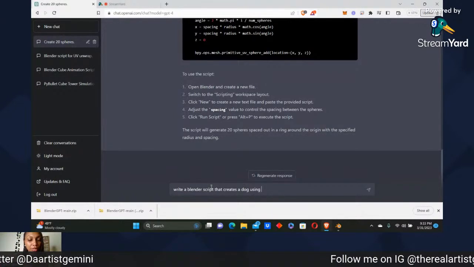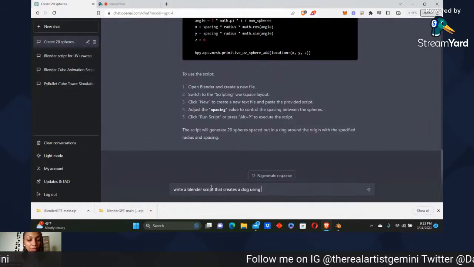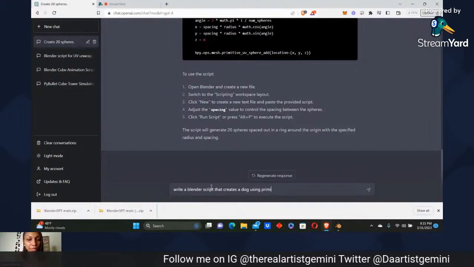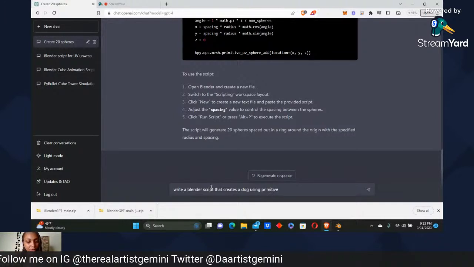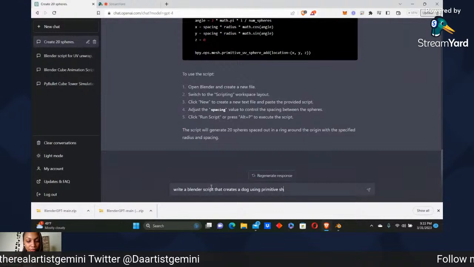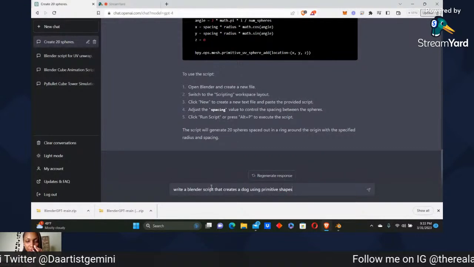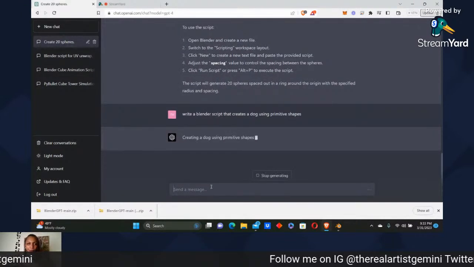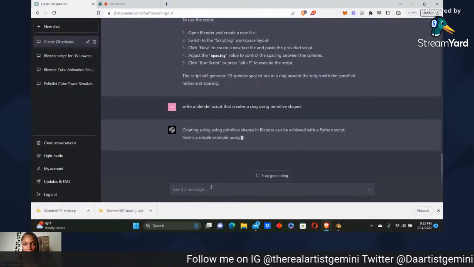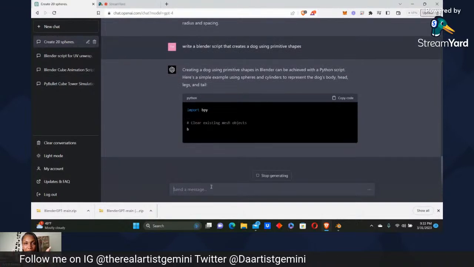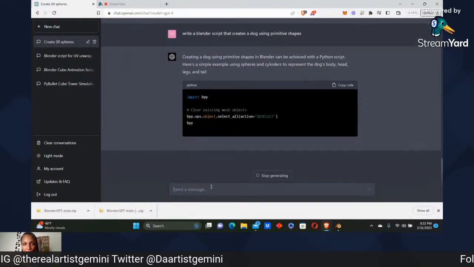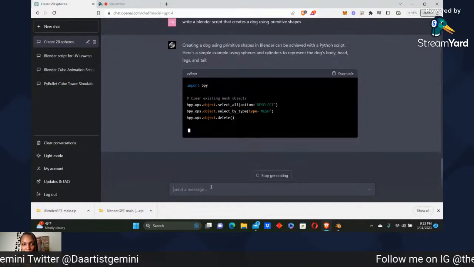Using something that I know it can imitate. Primitive. This little outfit is primitive shapes. Let me see what it's gonna give me. So basically it's saying it can be used by using the Python script.